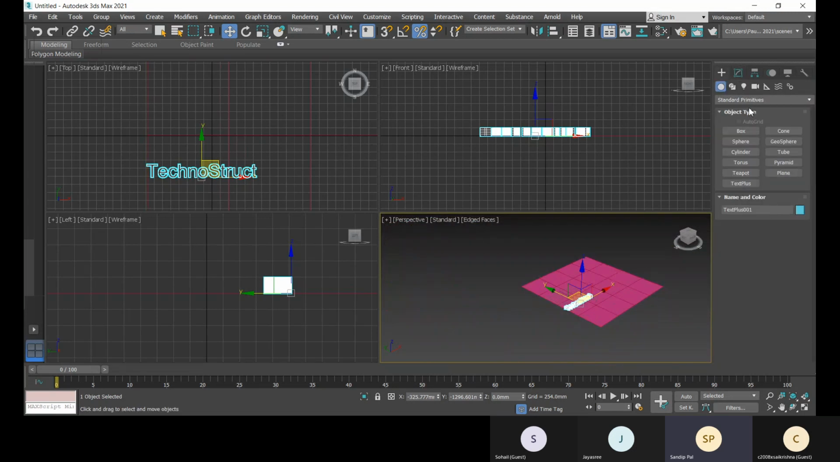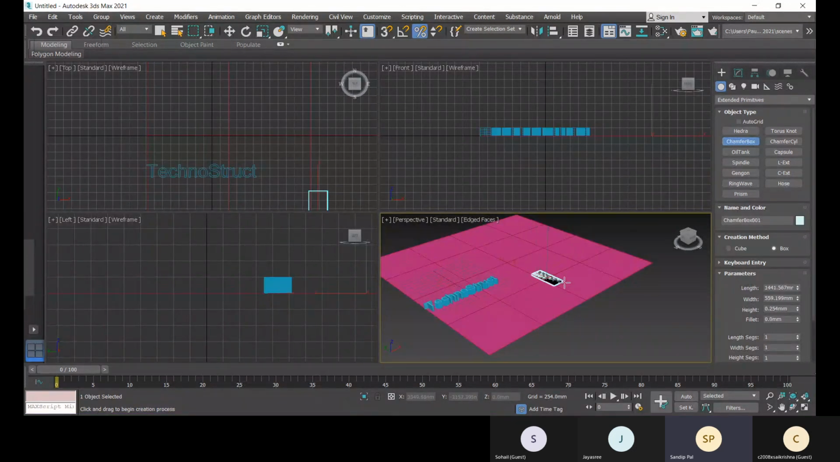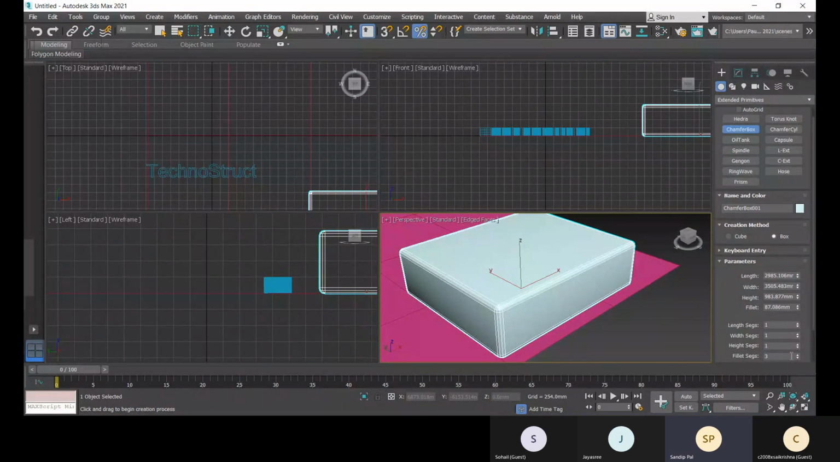Same like that, we have some other extended primitives. So the chamfer box is there. You can identify it with the name also, that it is similar to a box, but we can have a smoother version of the box, right? We can have the fillet. So you can add the fillet segments as well. The more segments means the more smooth, right? So for curvedness, you must provide a minimum of 6 or 12 segments. Okay.